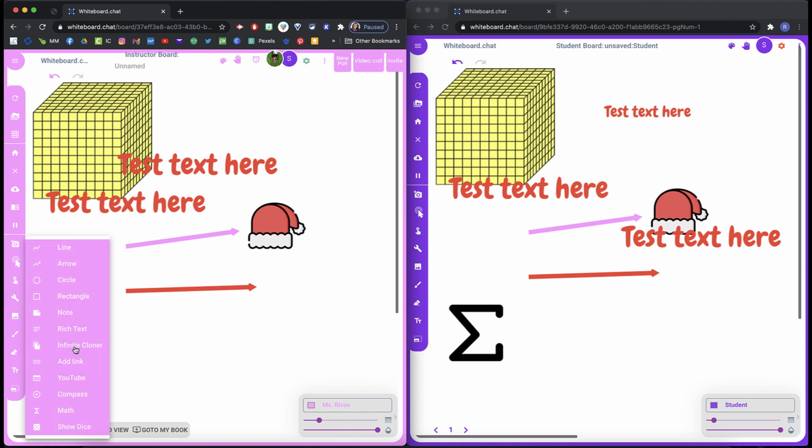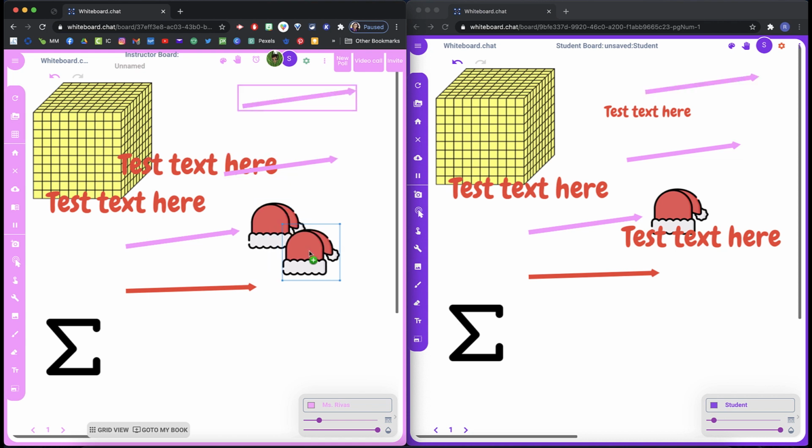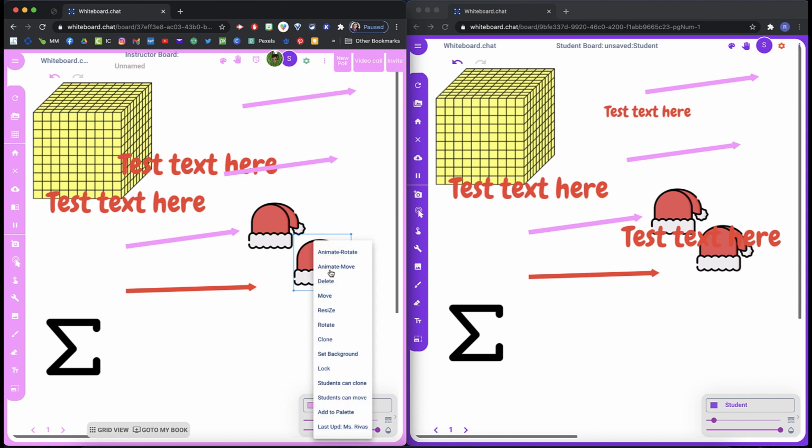For the infinite cloner, this allows me to pick an object and just drag with your mouse as many times as you want. You can just drag an object to duplicate it, so that allows you to duplicate an object on your whiteboard. Same thing as before, if I click the select tool and the mini menu comes up, I can have students clone also. So that is another option we can have our students do.